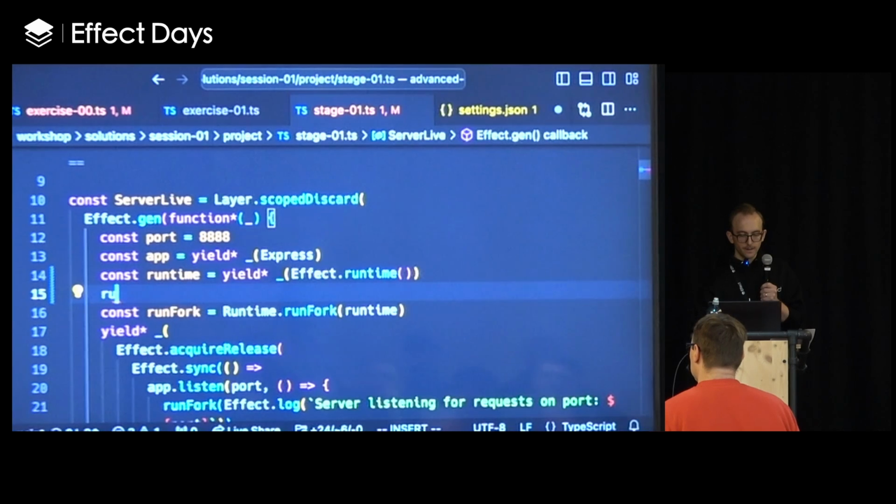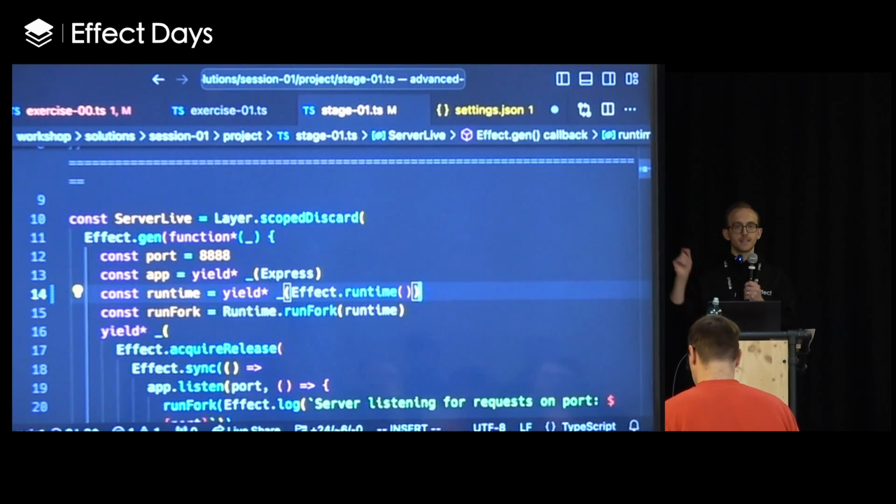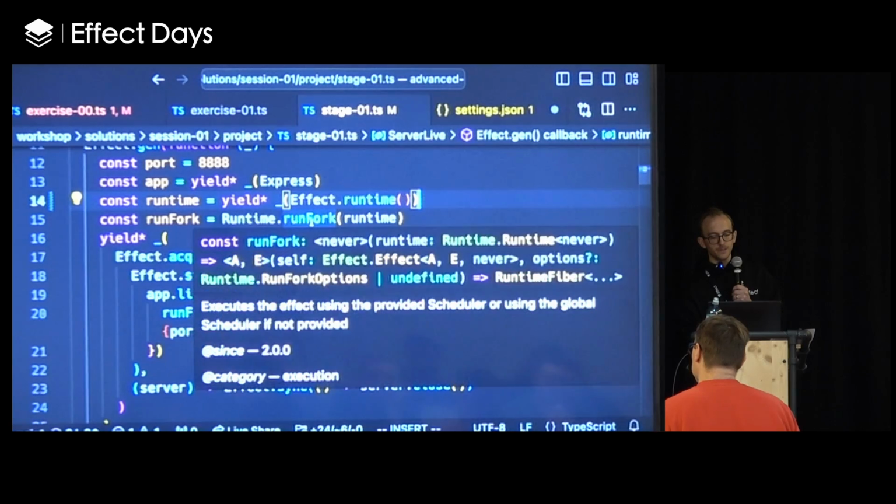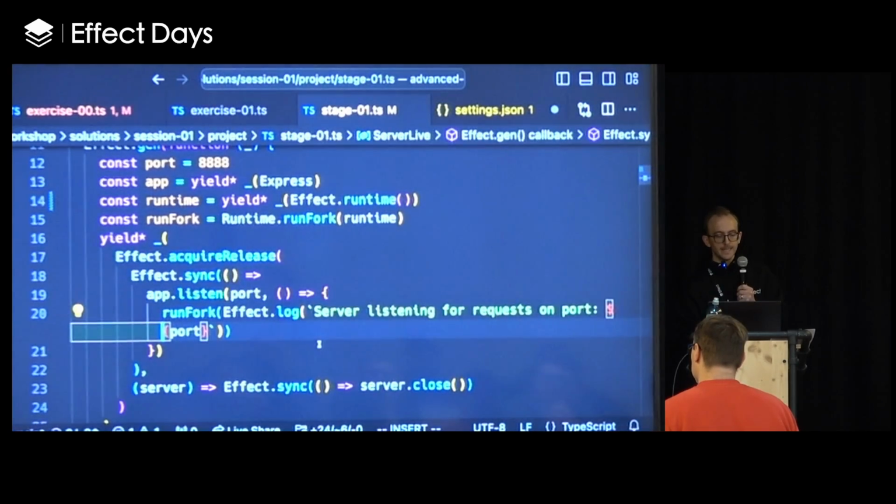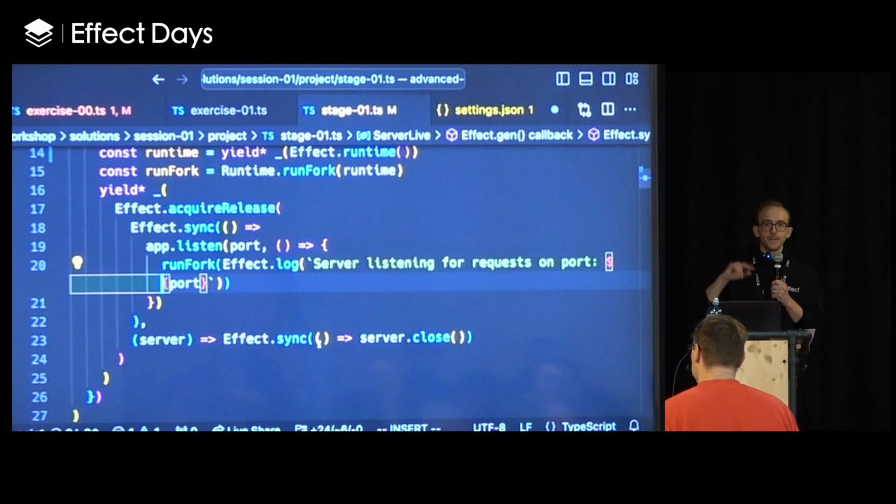So we are grabbing access to the current runtime. We're currying run fork. We can use run fork directly here if we wanted to, but there are two pieces here that I think are helpful to point out. The first is that we're using an acquire release to actually start the listening functionality of the Express server. And then when we release, we want to close the server.